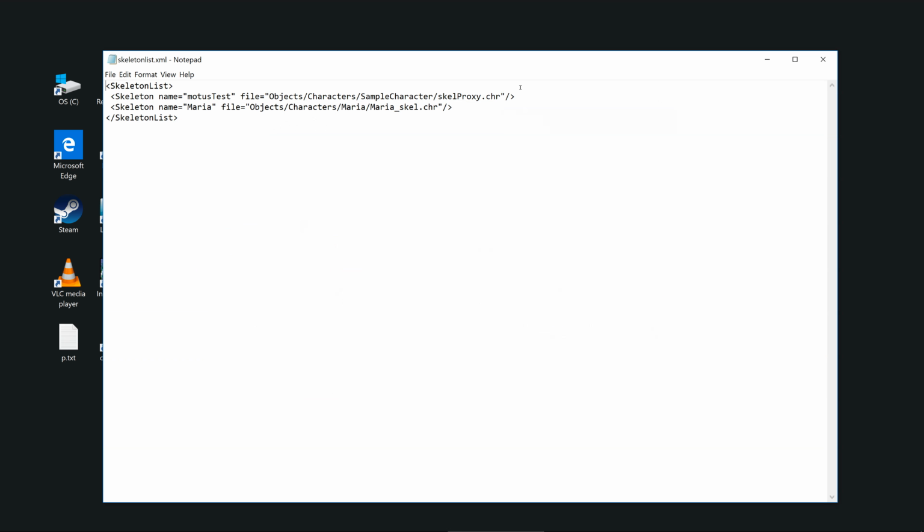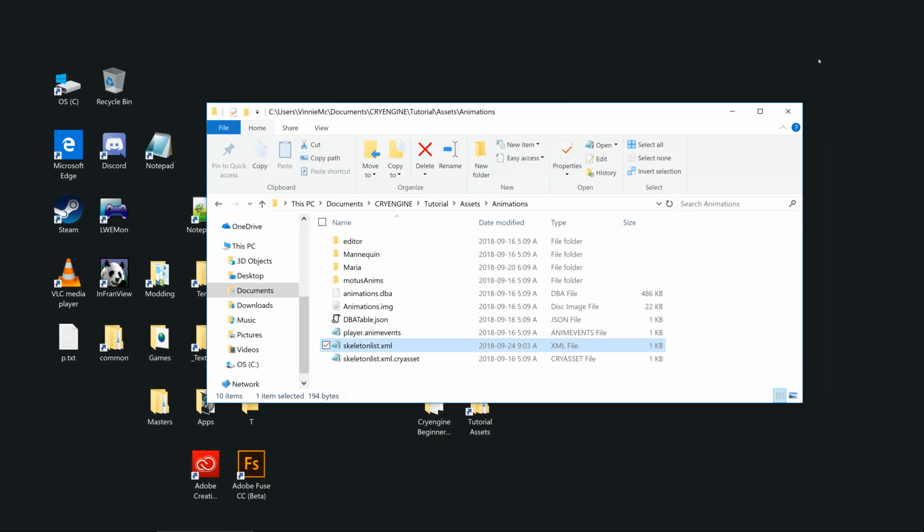Now basically you have to add in where your skeleton resides and point to it and give it a name. So all you need to do is copy this line here, paste it underneath, and fill in your own information. The skeleton is called Maria, and she resides in the Objects, Characters, Maria folder, and her name is Maria_skell.chr that we created in our part 1. Once we've added that in, we save it, and we now go back up to Assets.